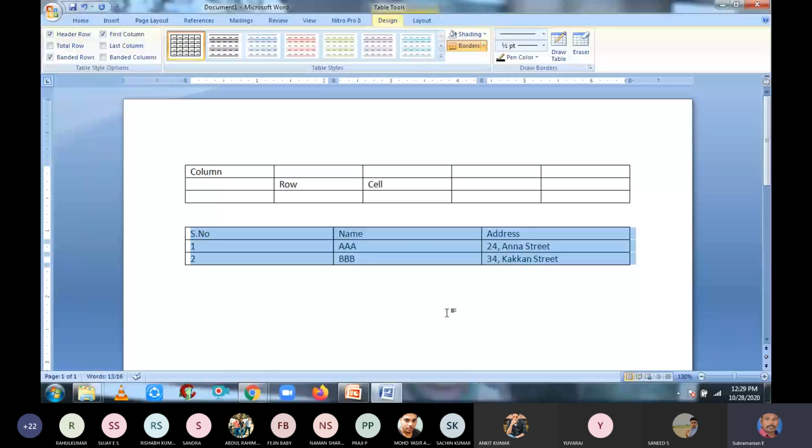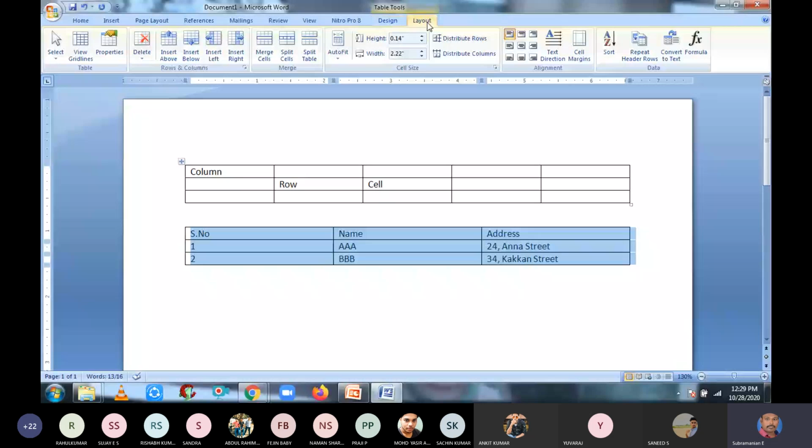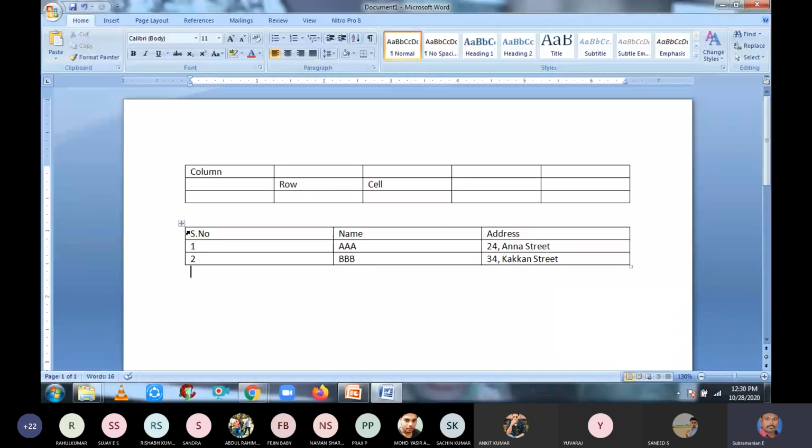You can also convert the table to textual format, which is available under the add-on menu, under the layout option. Under layout, there is an option called convert to text. With that option, you can convert the table contents to textual contents. I will also explain the same thing. In the table, there is a plus symbol at the top left corner. While clicking over the plus symbol, the entire table gets selected.